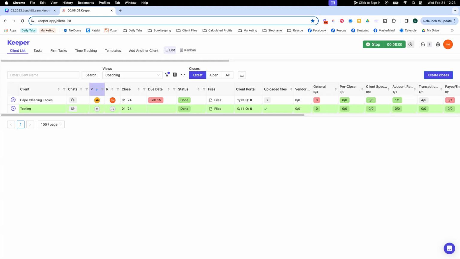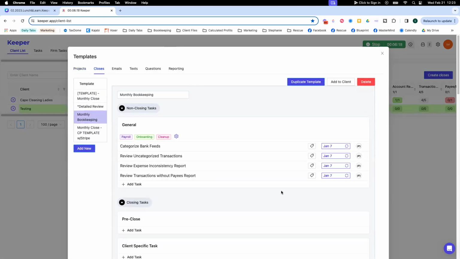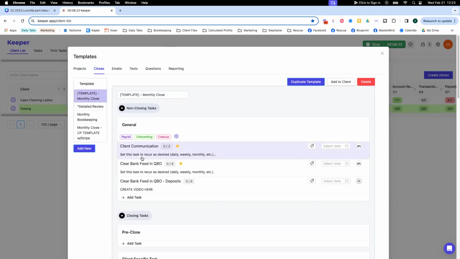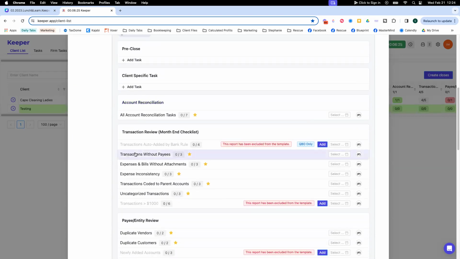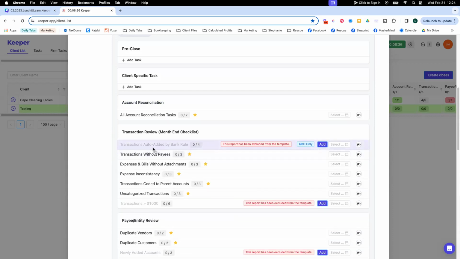Some of the questions are built into Keeper. So for example, when you get Keeper, I do not remember what it looked like because we've changed so much of it. But you're going to get where it says right here, transactions without payees, but it doesn't have any of the checklist, like the steps. So the list will be there or the report will be there, but it won't give you any of the details. If that helps, let me know if that helps.